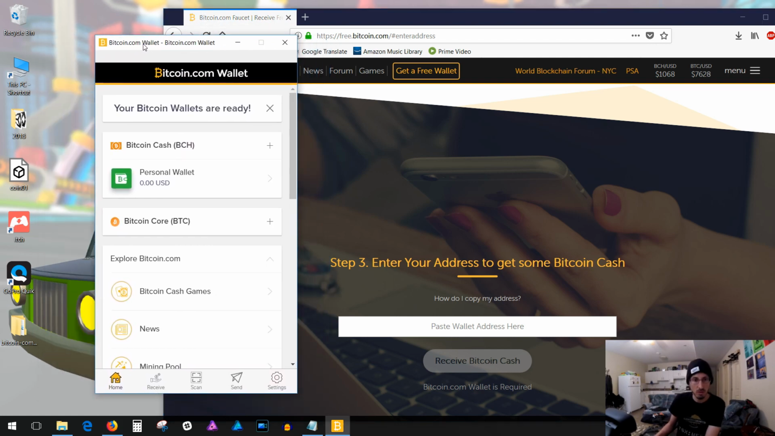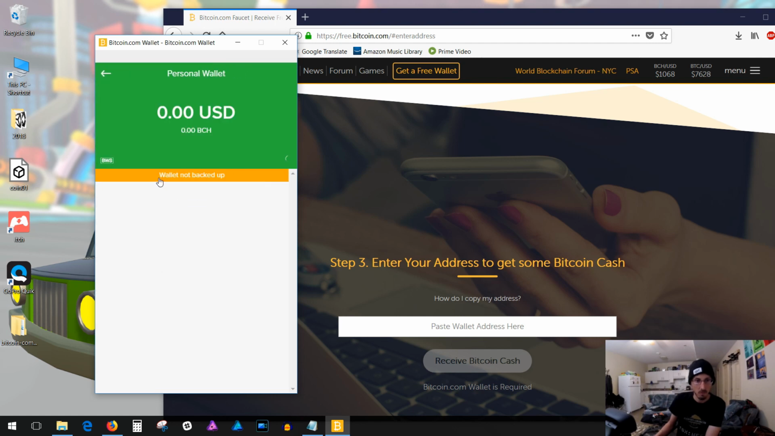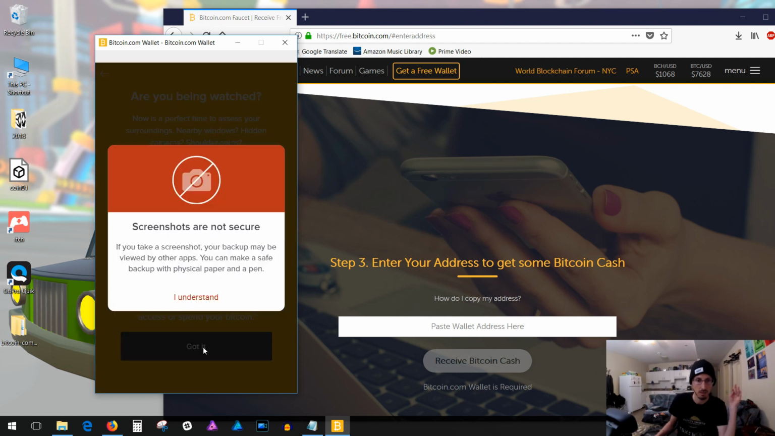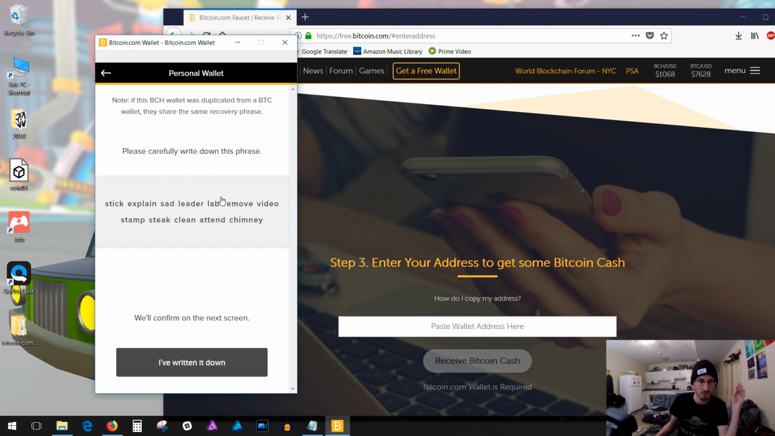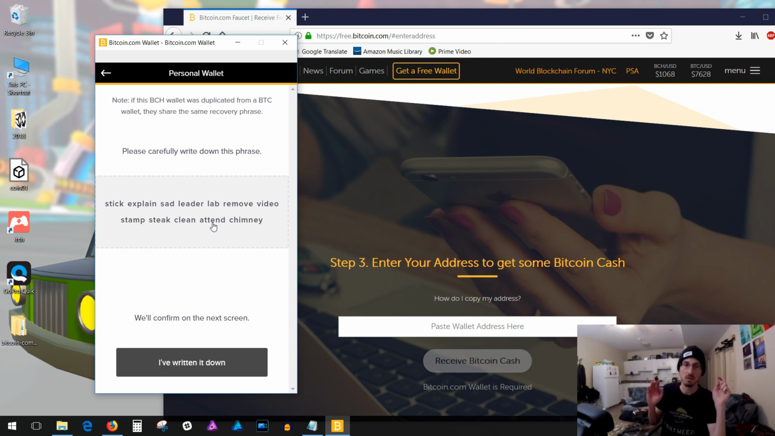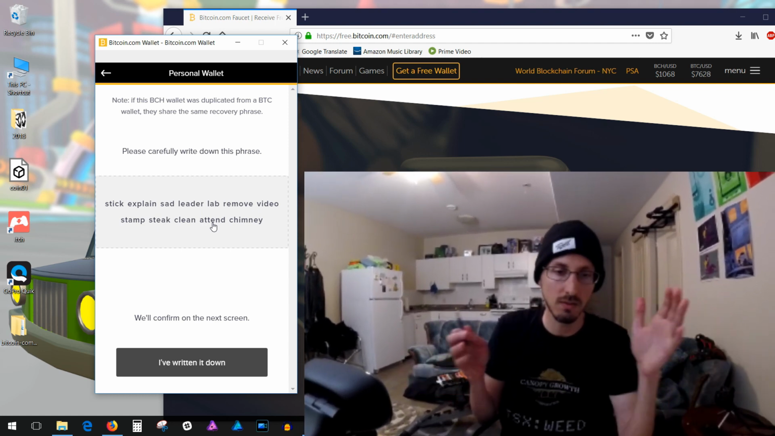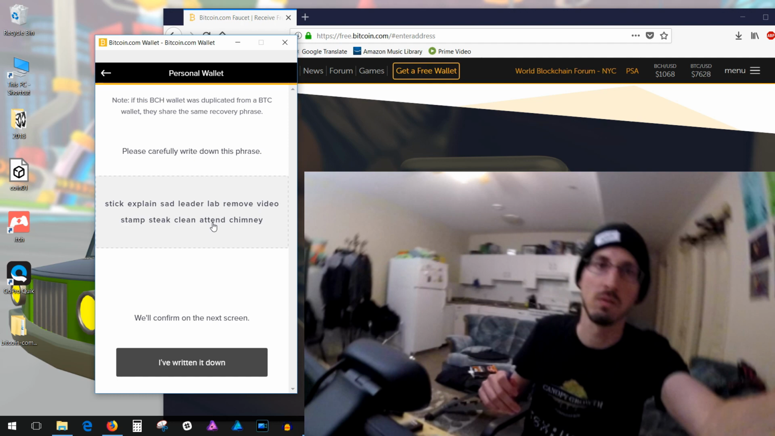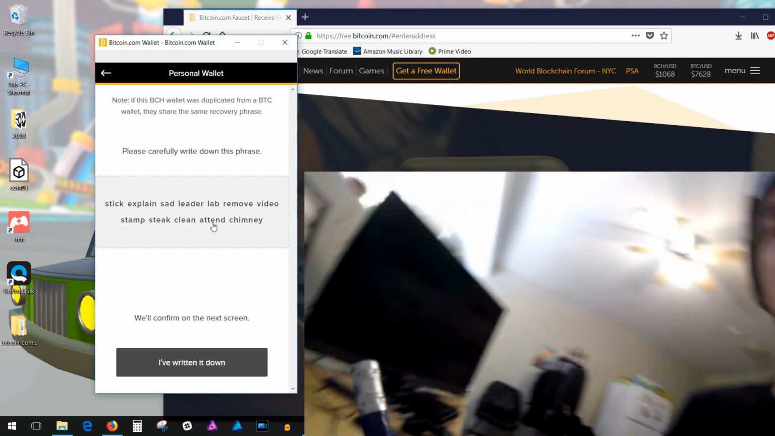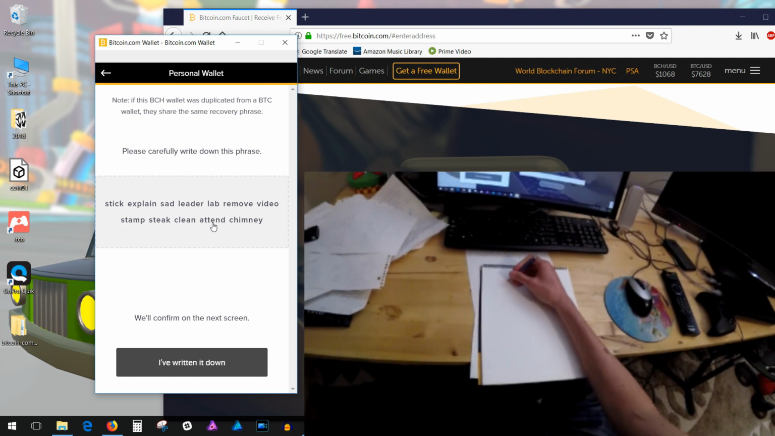So to receive Bitcoin inside your wallet, I'm going to click on my wallet. Wallet is not backed up yet, so we're going to want to do that. Click got it, I understand. This is not secure. These words right here, you want to keep totally secret. You don't want to back it up on your computer, because if your computer got hacked, this is like your password. So what you want to do is legit write it down.